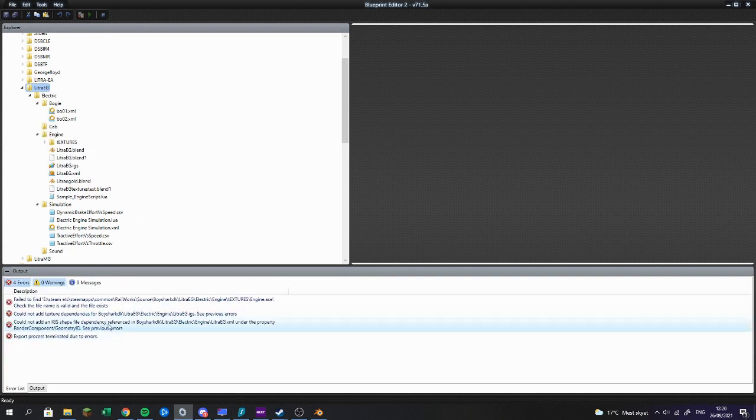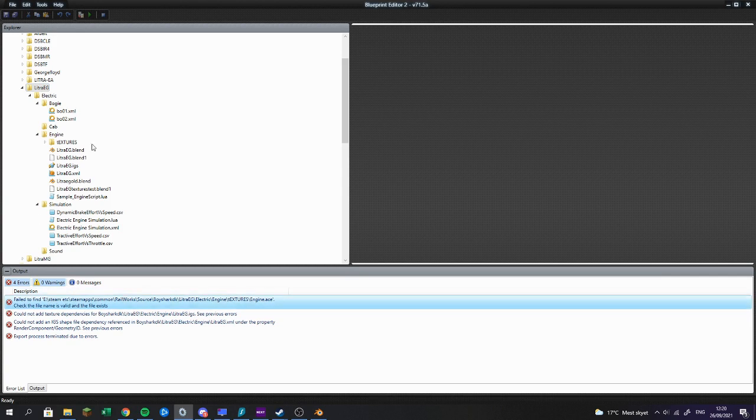It doesn't. Could not. Oh no. Okay, could not add texture dependencies. Alright, I'm just gonna try and fix that, see what's wrong, so I'm gonna be back in a bit.